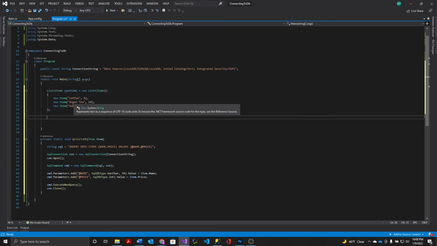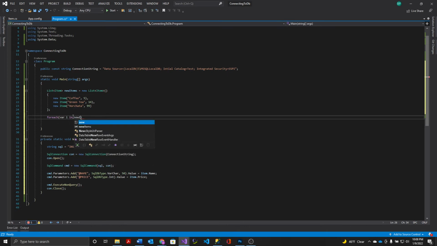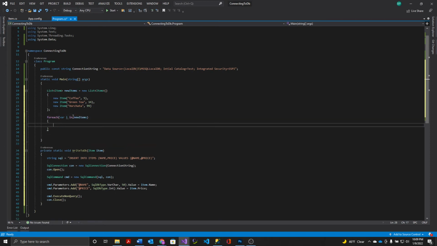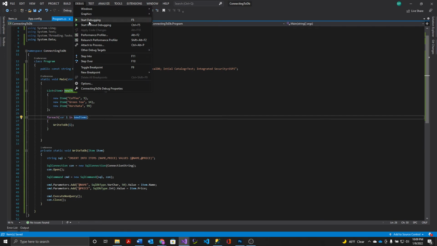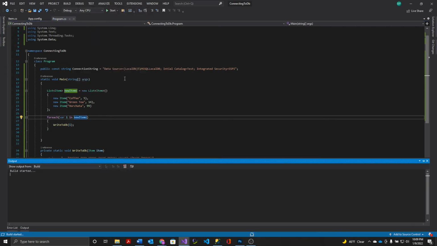Next, let's create a loop that will go over every single item and pass it to the writeDB function. Let's type foreach var i in newItems. This essentially says for every item in new items. And let's call the write to DB and pass every single item in there. All right, let's save that. Go up to debug, start without debugging.